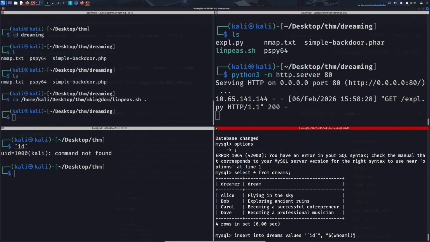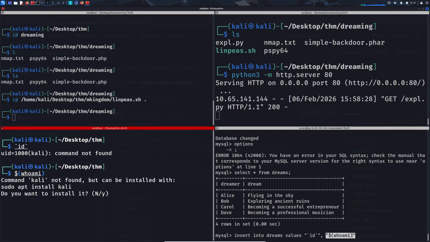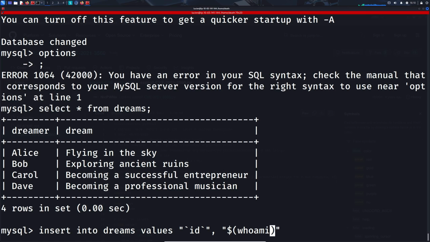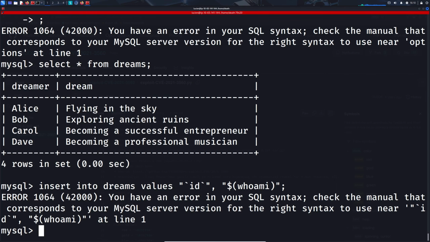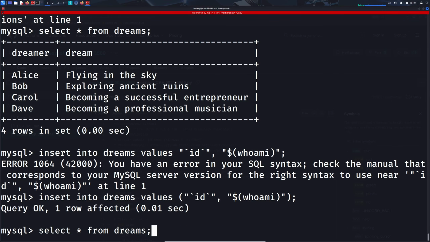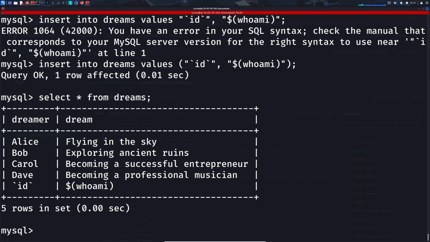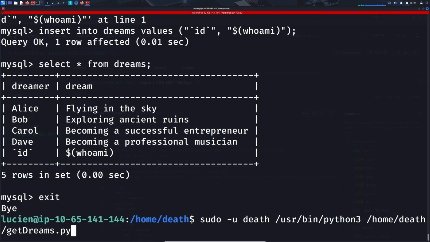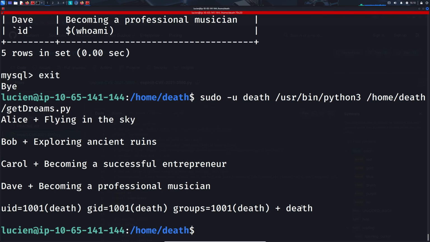Not sure if this one is exactly how it was used. Maybe not. Oh, never mind. Exactly. Yeah, we got Kali here. We get the output of the command. So what if we try? Oh, we actually had to put in brackets, I think. Okay, let's list them. And now we have this. And what I wonder is if we now exit and we rerun this. And there we go. We actually have execution as dev here.